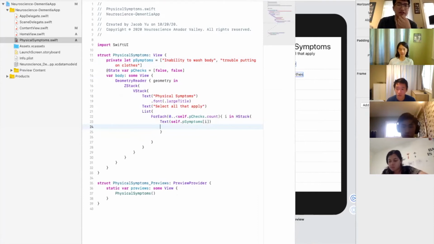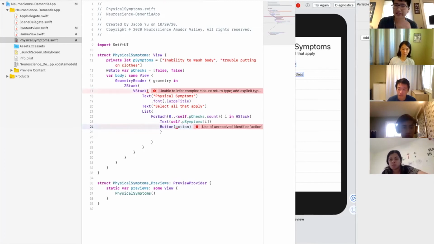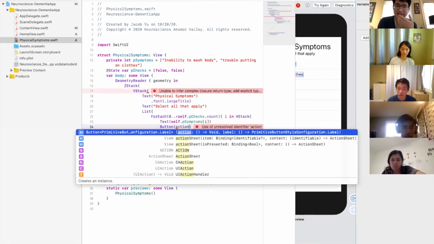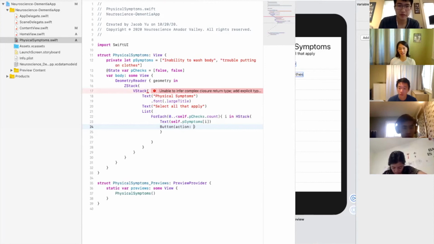But if we wanted to add a button, and you want the button to be like a check mark essentially, right? I think, do we originally have it as toggles? Is that right? Yeah, we originally had these as toggles. So, Jacob, do you think you could expand the canvas view a little bit?